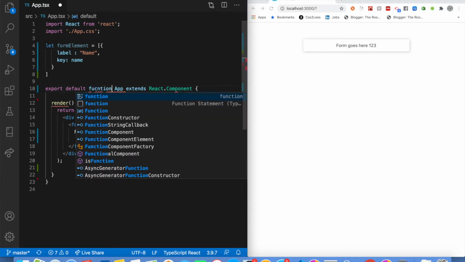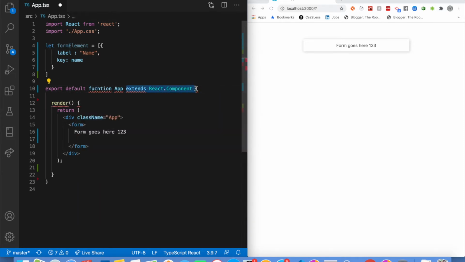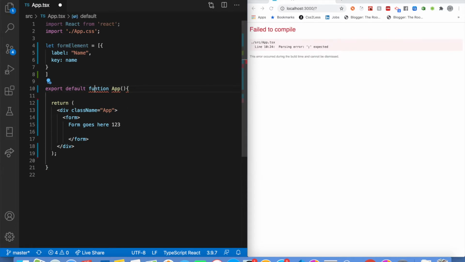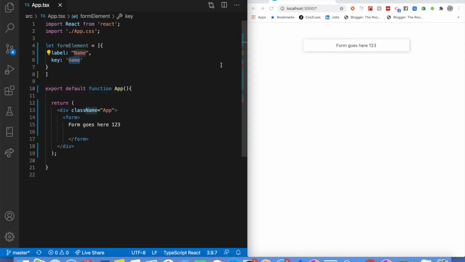And in this example we will be using functional components. So I'll get rid of this. This will be export default function App, and I'll get rid of this one, and this will return just a component. Okay, and this will look something like this. So the key will be name. So here it goes. Now we can create as many form elements as we want. We have an array of form elements, and now we can map through it and create as many form elements as we want, right?